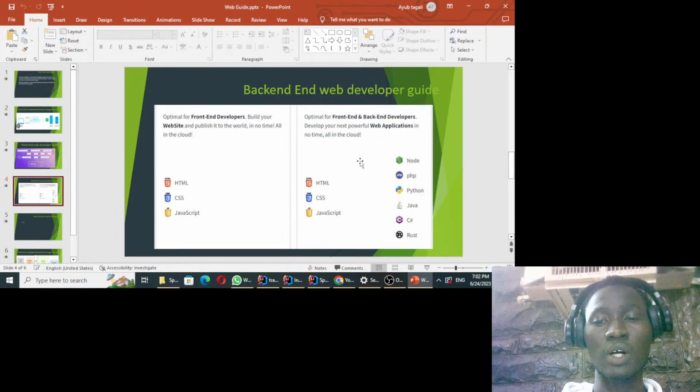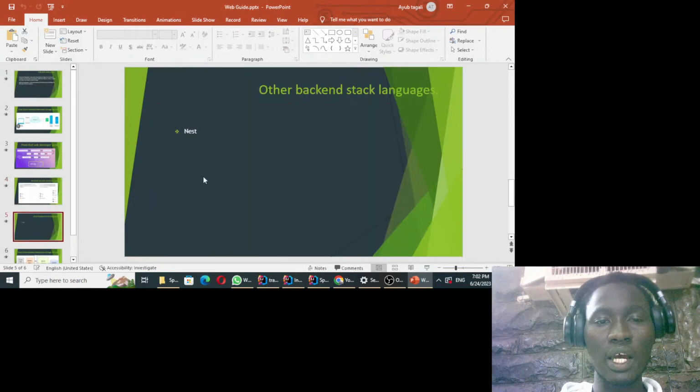All right. So if you are interested in becoming a full stack web developer, then you will need to combine the two stacks, so that you are able to understand these three basic front-end languages and one of these back-end languages. By mastering that, you would be a full stack developer, able to develop a back-end application and also a front-end application. Another nice option for a back-end is Nest. And Nest is also another framework of JavaScript, and you can as well use this for backend development.